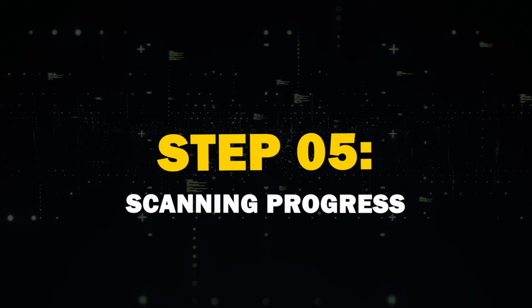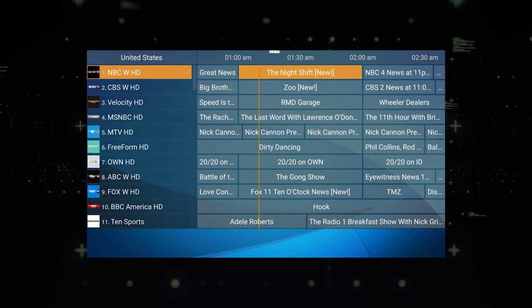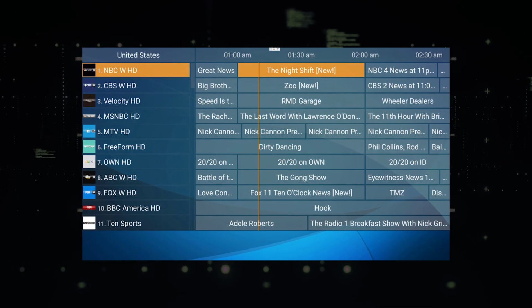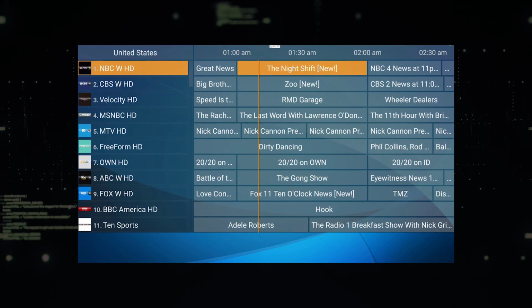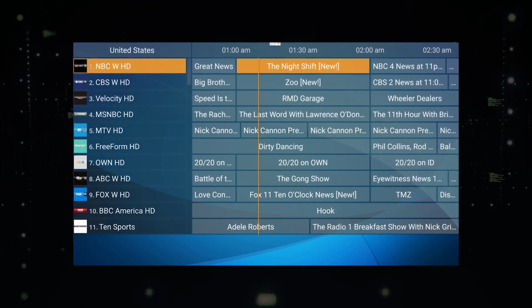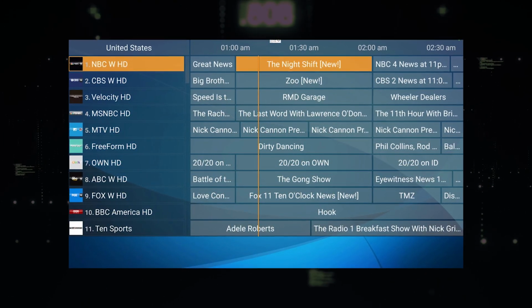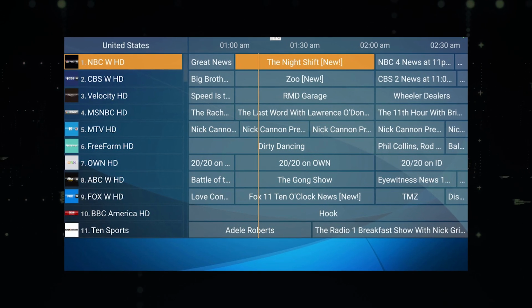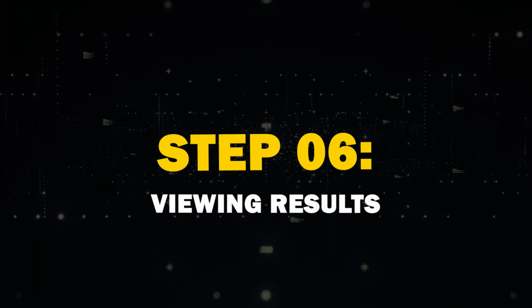Step 5. Scanning progress. Your TV will now begin scanning for available channels. This may take a few minutes, so please be patient. During the scan, your TV is searching for all available channels in your area and adding them to your channel lineup.